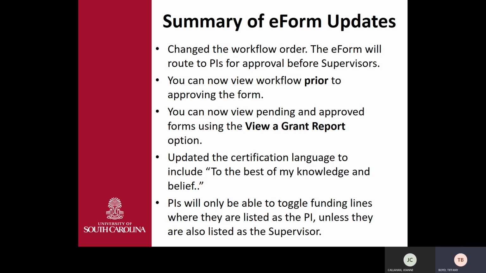So based on feedback that we received, we have changed that work order to put the PIs in the middle. So the employee will still receive it first, and then the report will go to the PIs for them to review the grant or sponsored award activity and approve, and then it will flow to the supervisors. So hopefully you guys will be pleased with the new workflow.